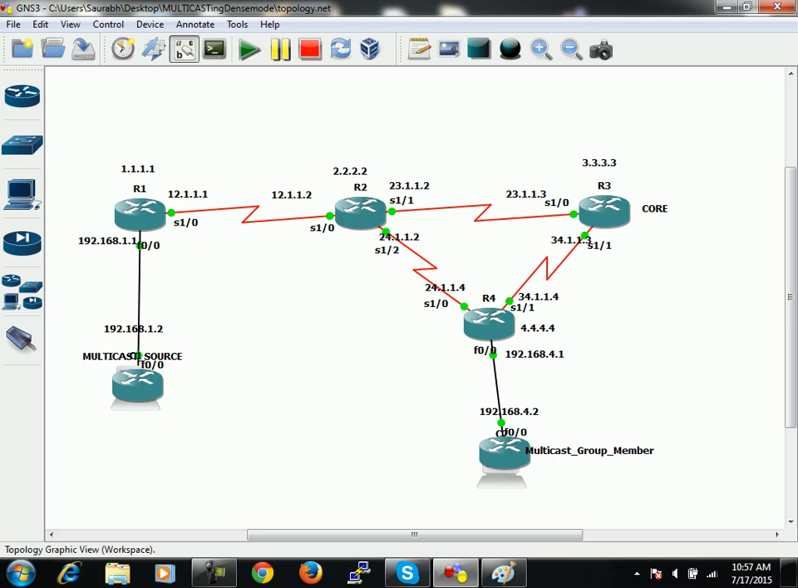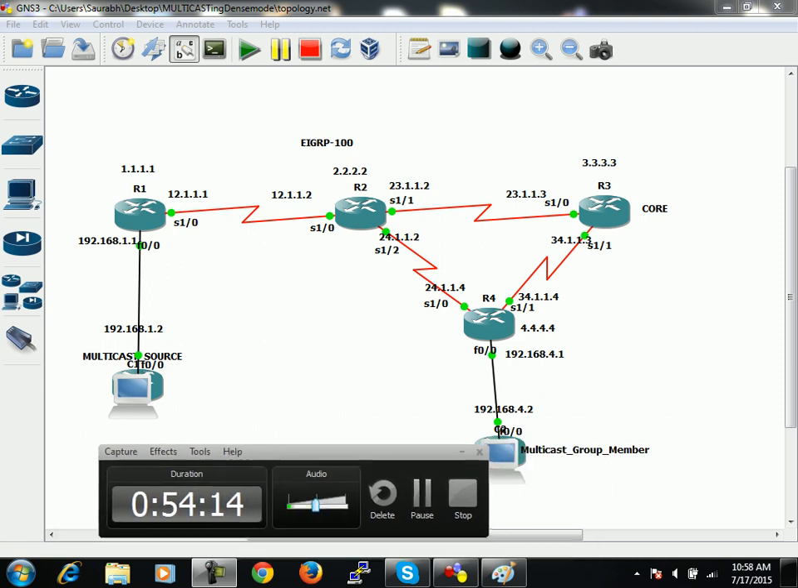EIGRP is running over here as a unicast routing protocol, and this is your end host actually. Here there will not be any PIM in between R4 and this LAN user. In the same manner, this is the source. These are their addresses. If you want to draw this diagram, you can draw it. Otherwise, we can continue.